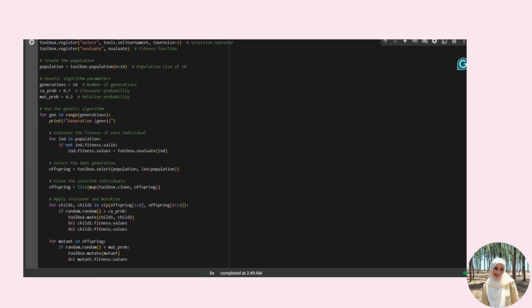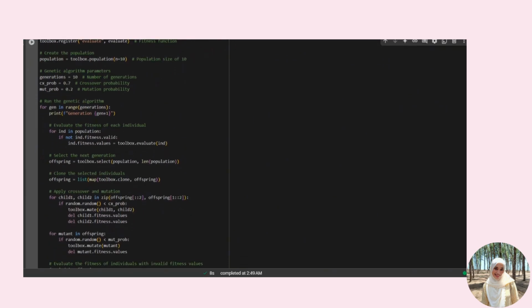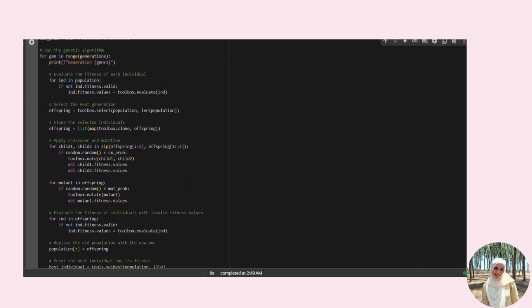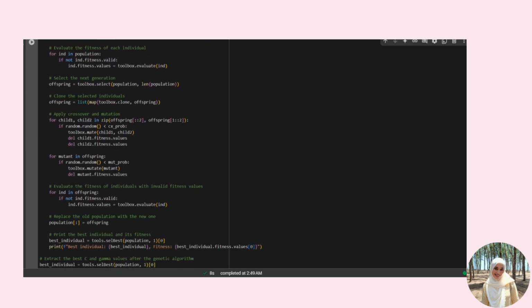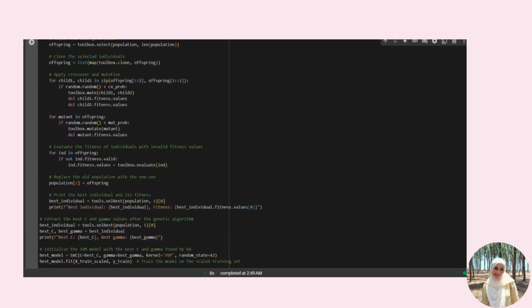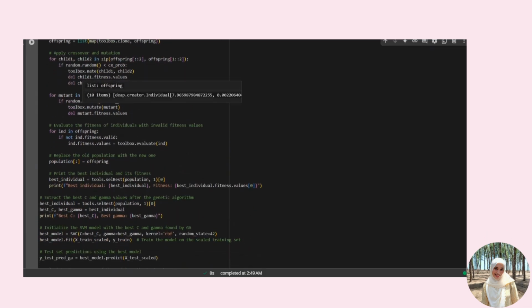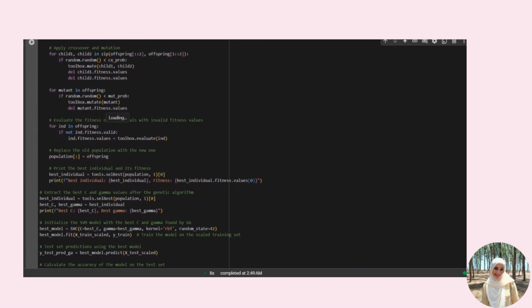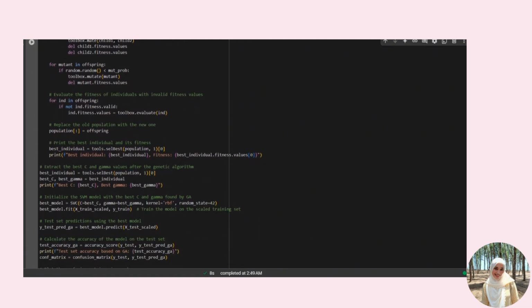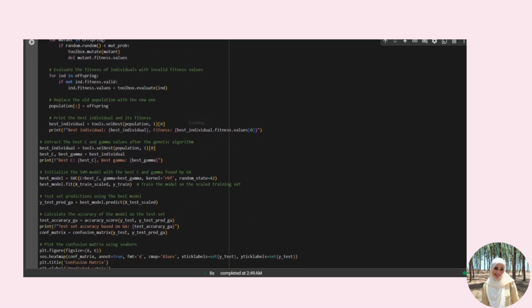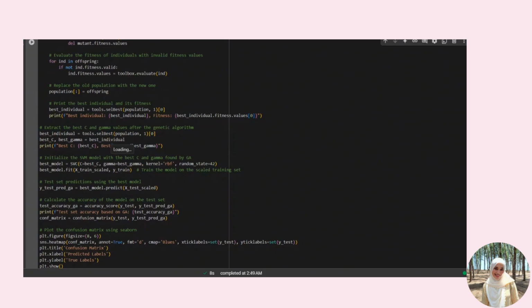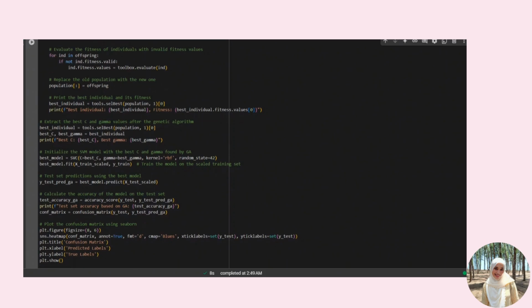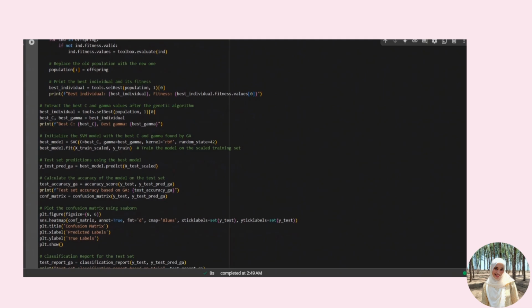And we will run the genetic algorithm here, and we will apply crossover and mutation for child 1, child 2 in zip, and for mutant in offspring. And after that, we will evaluate the fitness of individuals with invalid fitness value and print the best individual, that is best individual and fitness. And we will extract the best C and gamma values using the best individual formula based on this one. And you can get the best C and best gamma here.